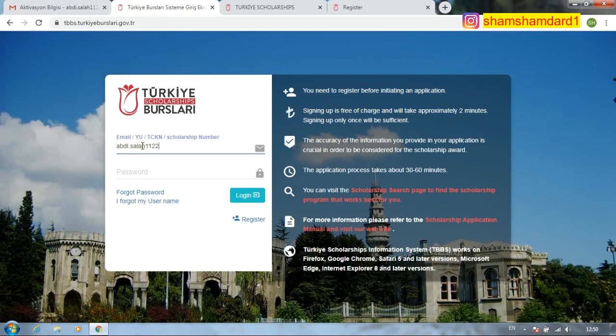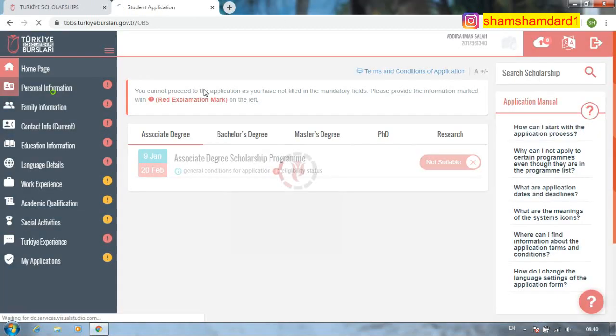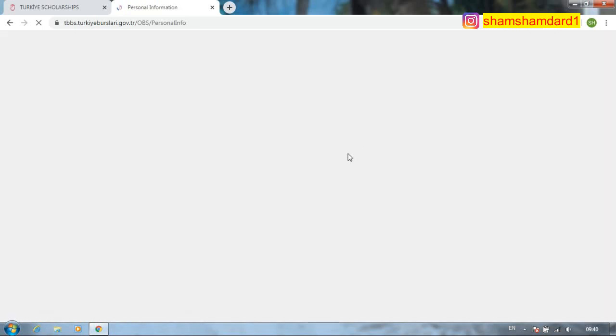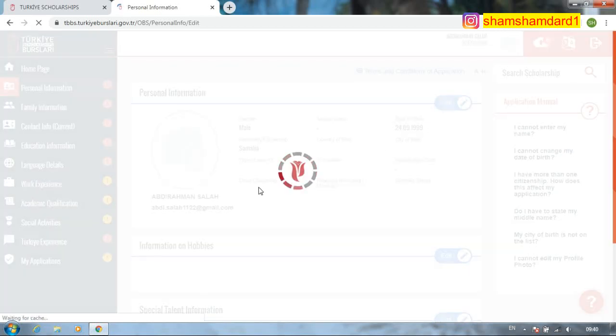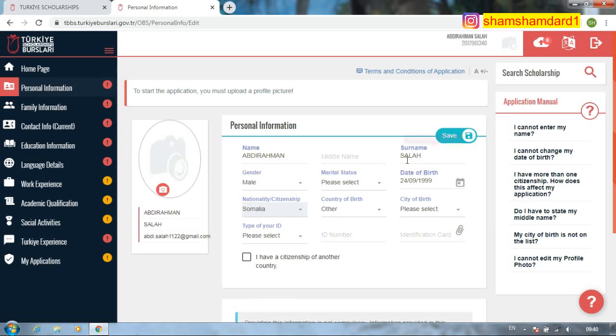So I'm using that email, and after that you have to put the password that you used before. So I put the password, and now I am logging in, and you see I logged into my profile. So now, starting from personal information. In personal information, you have to click on the edit button, and now you are seeing that my name and surname are already here because I registered them myself.